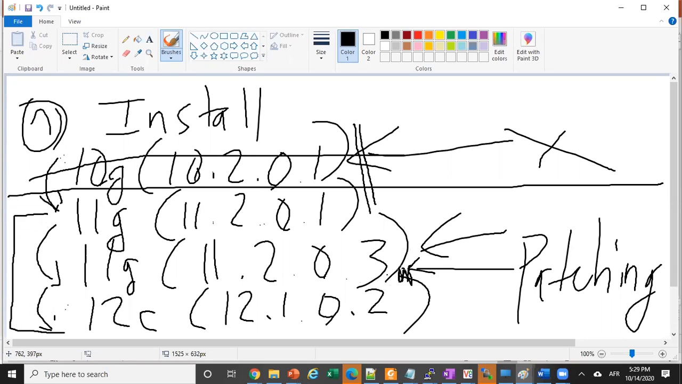Because I really want us to do patching, okay? So we will be doing both upgrade and patching so that we all can see at least how we use the OPatch utility.